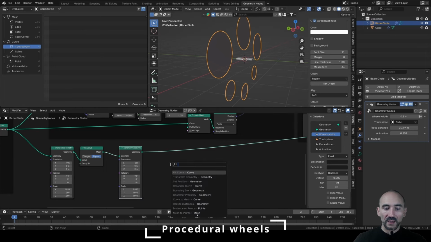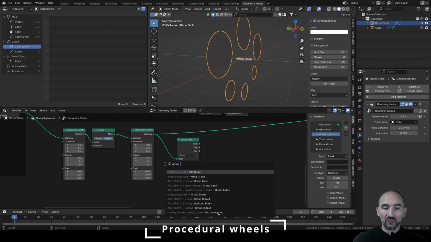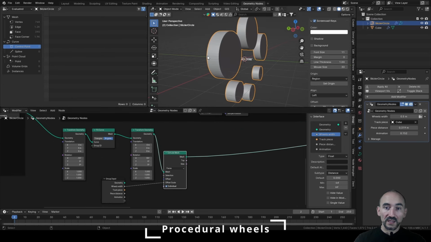So from here I can extrude this mesh by what? By the group input wheels width attribute, like this. And if I press Shift Alt and click, you can see the extrusion only in this direction. So I needed to shift the entire object by half in the opposite direction to center and align in the center point all the wheels.